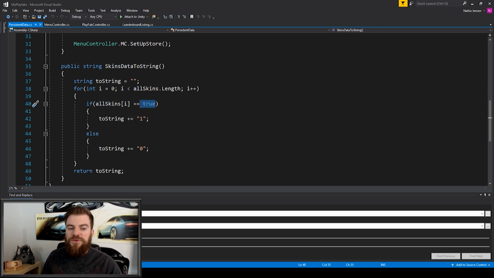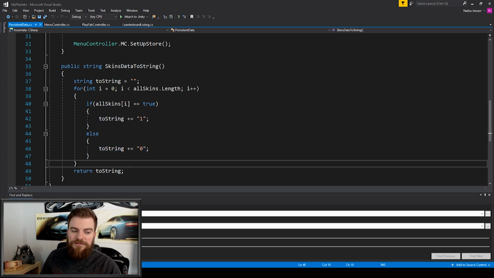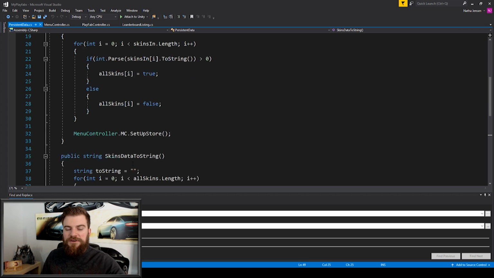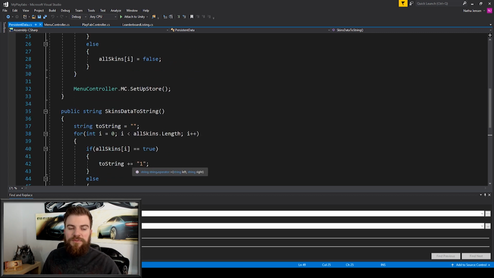If it is true, then we're adding a 1 to the end of our toString string. We then have this else statement which is checking the opposite, so if that element is equal to false, then we're adding a 0 to the end of our toString string. And then finally outside our for loop, we are returning our toString variable. Once we have these variables and these functions created, we can then save this script and go back to our menu controller script.